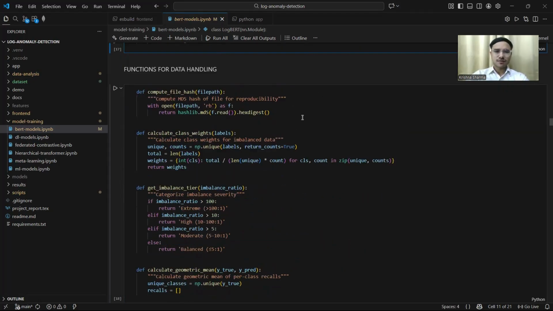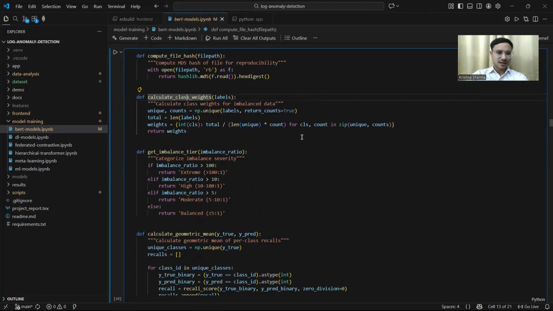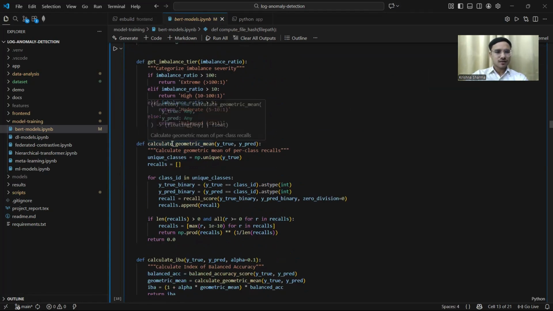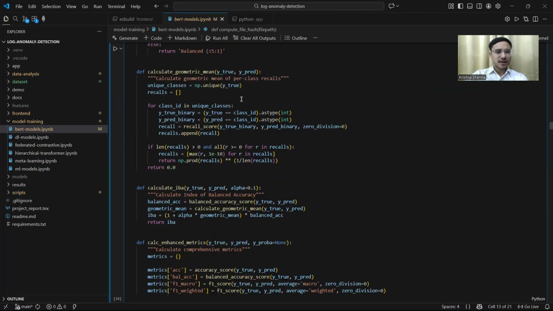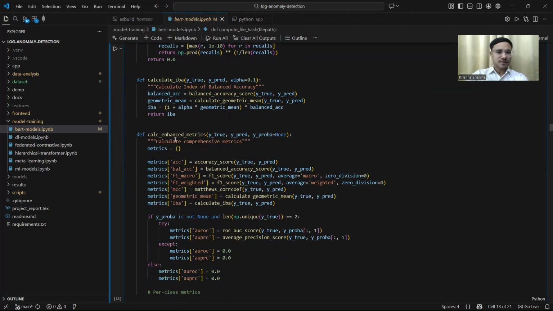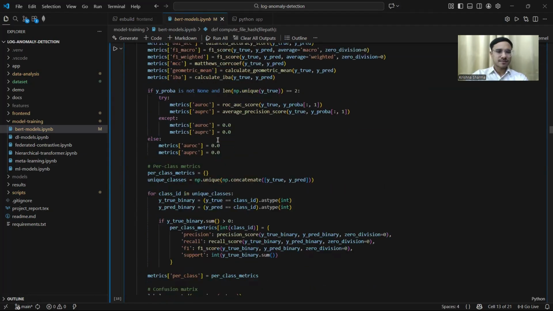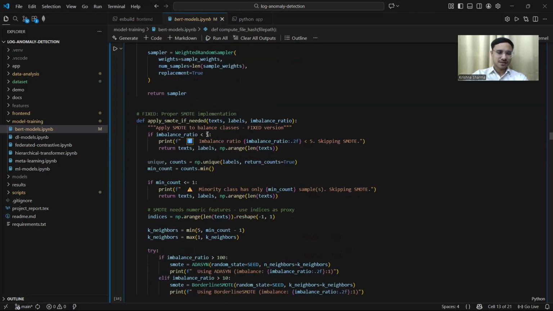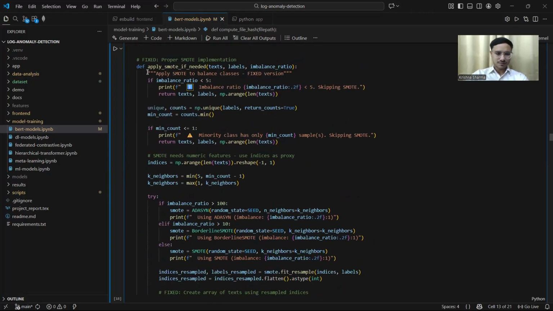Now these are the functions for data handling, the function to compute file hash, the function to calculate class weights, then the function to get imbalance tier, function to calculate the geometric mean, IBA, then enhanced metrics and class weight sampler ratio, then applying SMOTE.